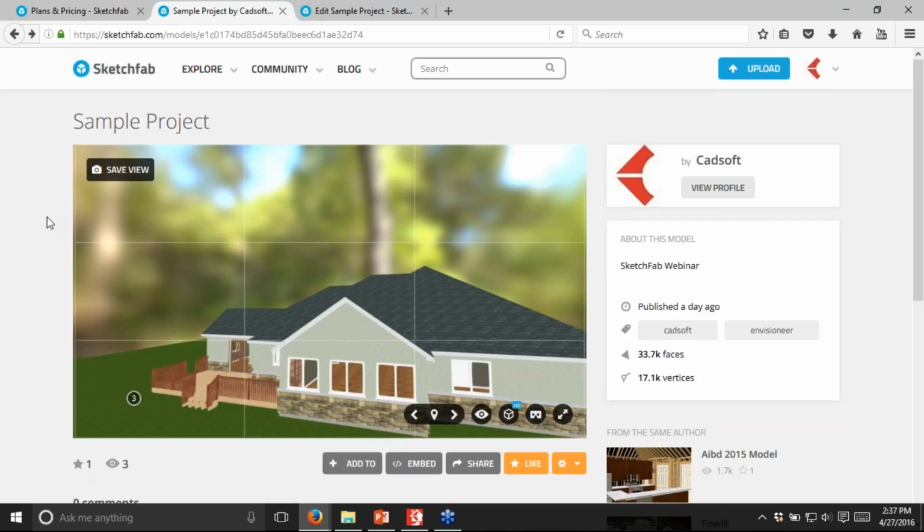As long as they've got internet access and a web browser, they can view their model wherever they are. So with that, I'm going to open up the question panel. If you happen to have any questions, I will do my best to try and answer any of those questions that you might have about Sketchfab.